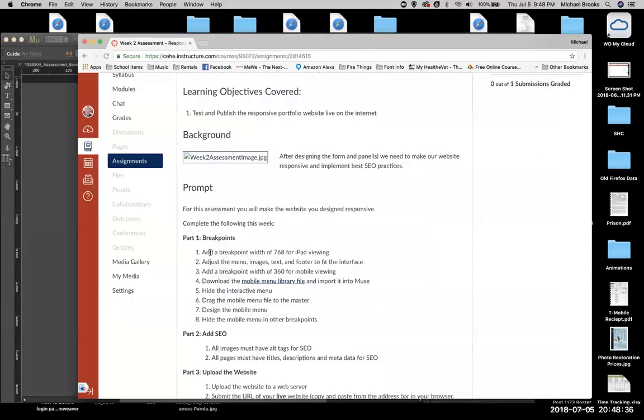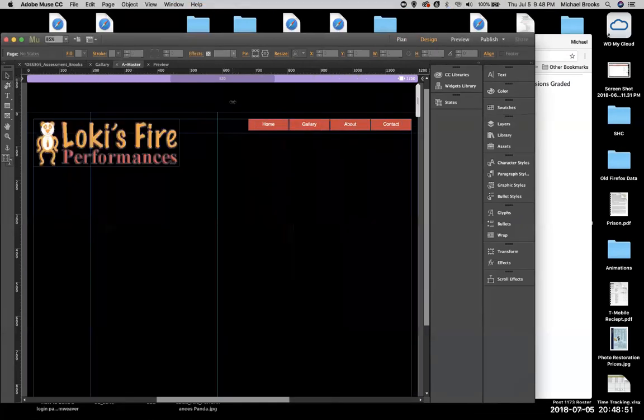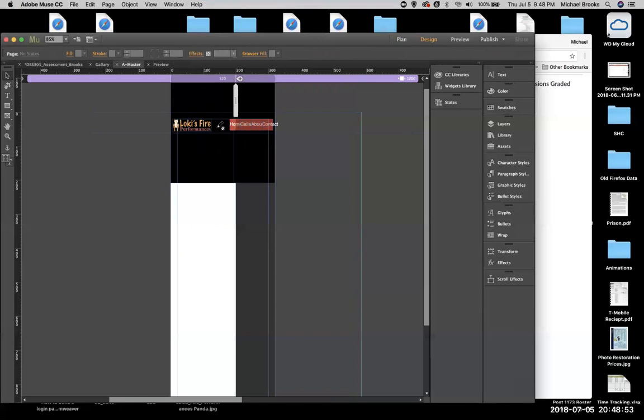Okay, let's go back to here. Add a breakpoint width of 768. Adjust the menu, images, text, footer to fit that interface. Add a breakpoint width of 360 for the mobile viewing. Okay, so what we're going to do, I'm going to take that one. What this does is this shows me how to break things down.